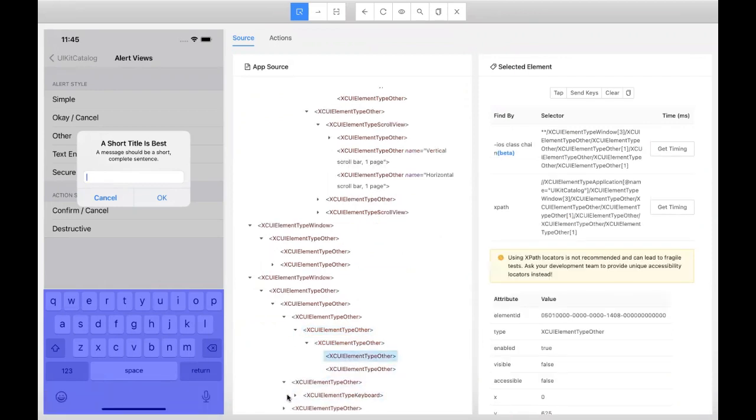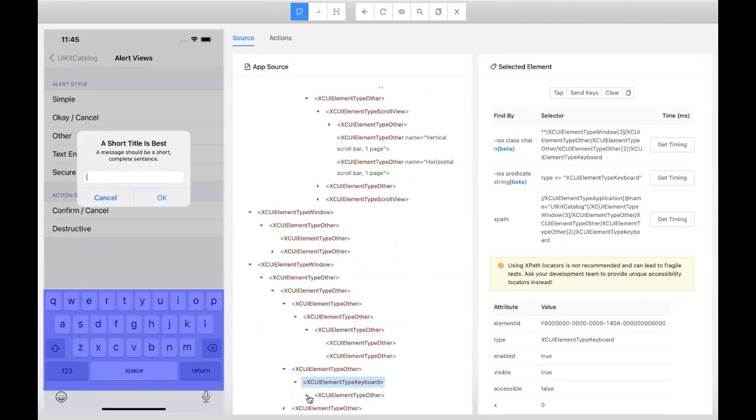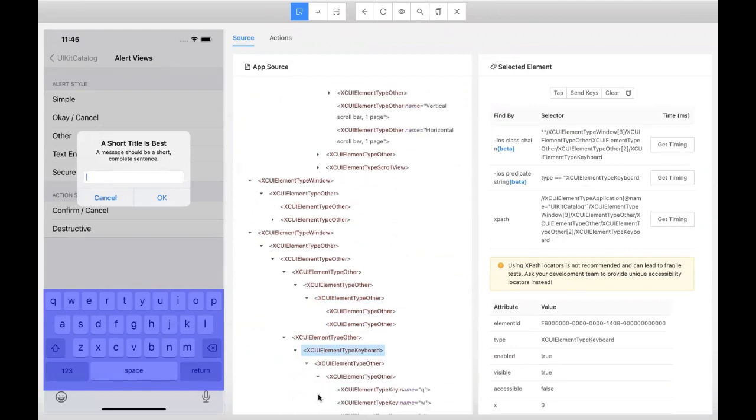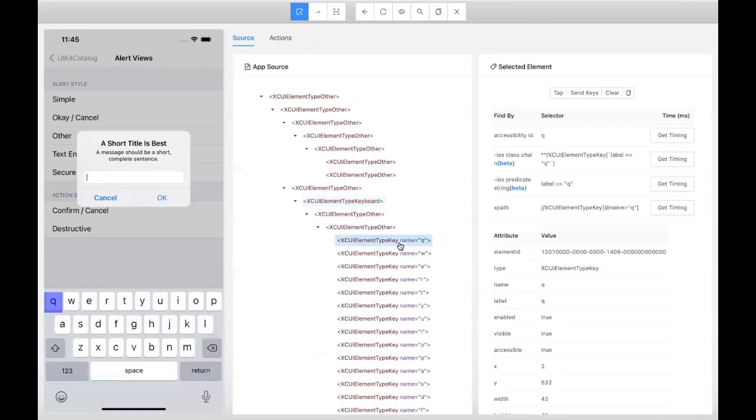Let us see here once. So this is what a type of keyboard is. Let us see the locators for these individual keys. See here, each and every key has an accessibility ID.